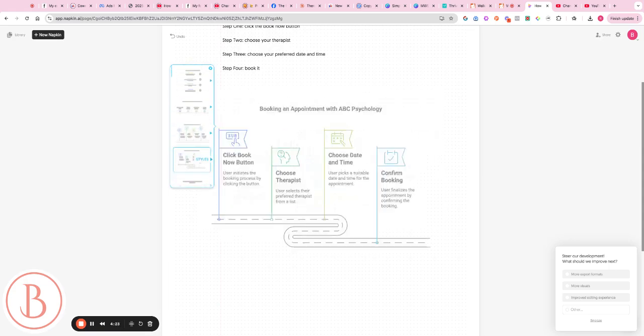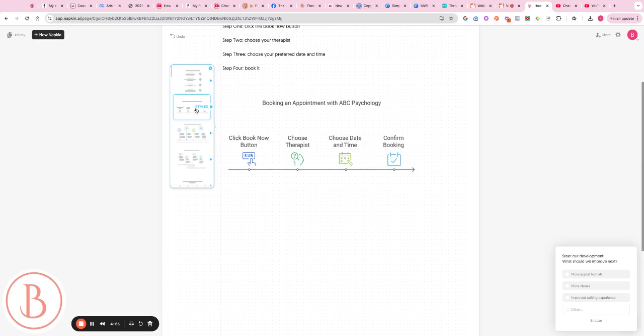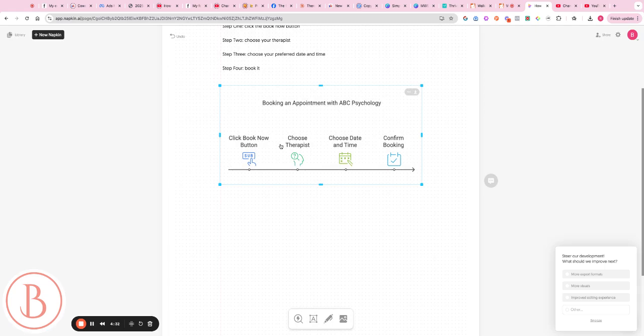So I'm just going to go back up to the top here and choose this one because I think this one could work best. Now when I click on it, you can see it comes up with blue around here. So I can click on the text and I can change it. I can make it Arial. So I'll just make these Arial.